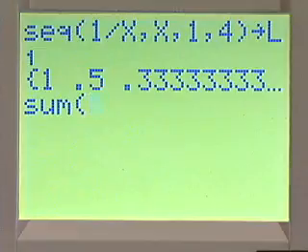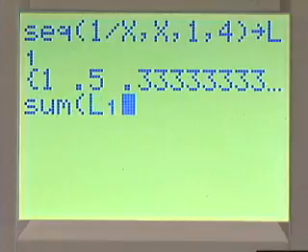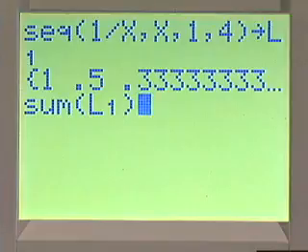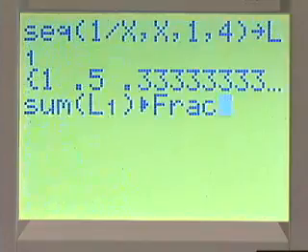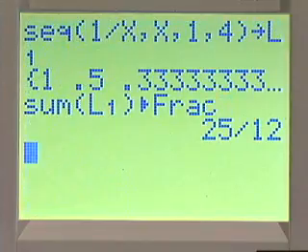And option 5 is sum. Inside the sum, put L1 by selecting it off the keypad. Second L1. Closing the parentheses, I want my answer to be a fraction so I can see if it's 25/12. So I'm going to push Math and select the arrow to a fraction option. And the answer is 25/12. That supports our analytic work.